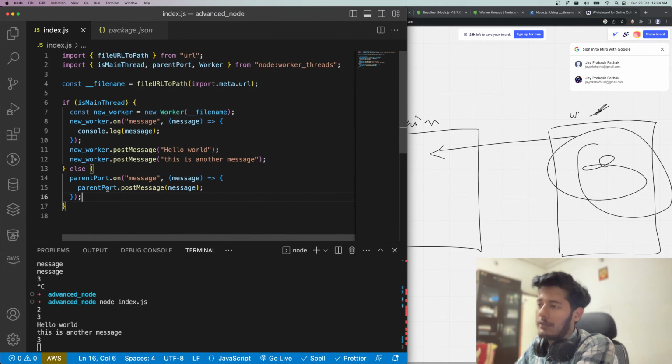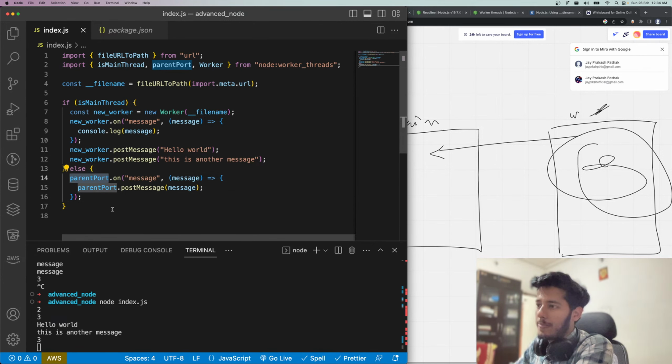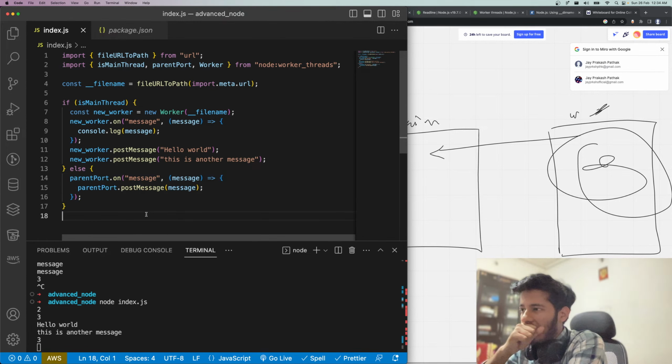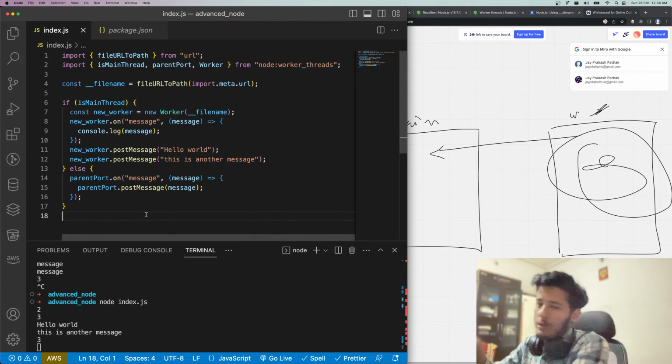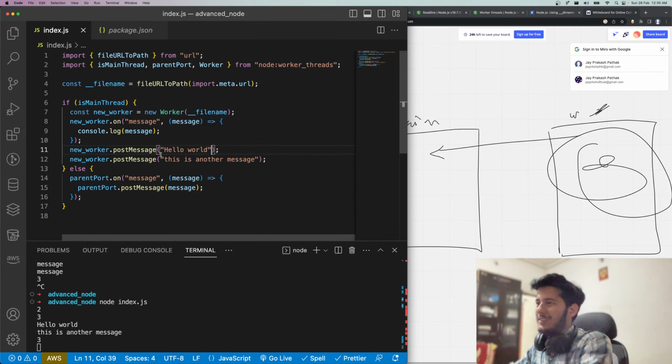Exactly. So this is for the parent. So in the parent port, we have the new message, and then we post it back, the same message. Okay, hold on. We'll have to figure this out more clearly.